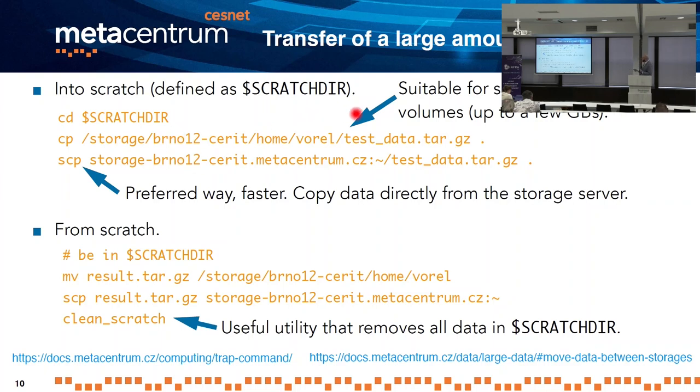If you have very small portions of data, like a couple of gigabytes, you can use this old-fashioned cp command and copy your data, for example in this example from the Brno 12 series storage to the scratch. But if you are working with higher data volumes, it's much better and much faster in the end to use a better approach, for example an rsync command, and copy your data directly from the storage server. This is another direction, how to copy data from a scratch to your server. You can do it in this old way if you have a small amount of data, or something more sophisticated if you have more data.